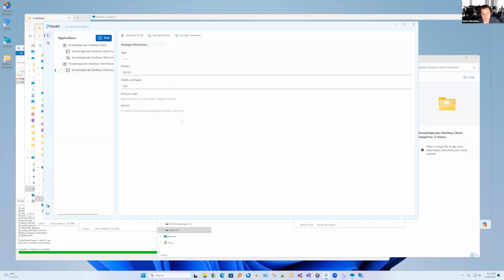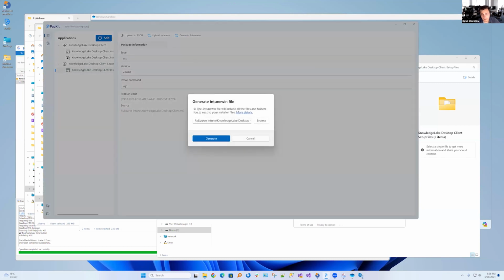This is the MSI that we've added, and here we have three options. We have the option to upload the current package, the MSI, through the SCCM. We have the option to upload the package to the Intune, so the MSI file, and we also have the option to generate the Intune Win file. When using this option, as you can see right now, I have a single entry. When using this option, we have this message, which is letting us know that the Intune Win file will be created next to the MSI that we've selected, and we see its path right here.